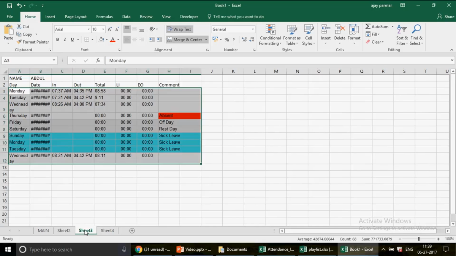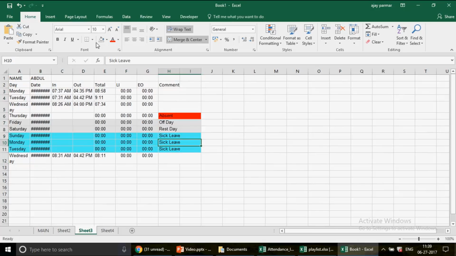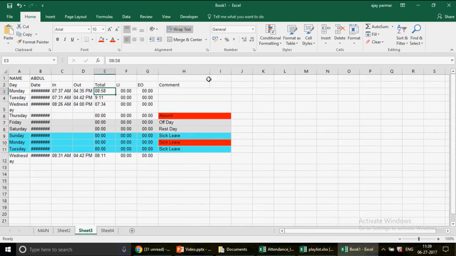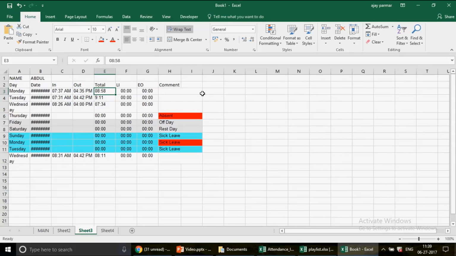So this is the one, this is the second, and this is the third. In the third sheet also, maybe I can use this as a red color. So this is what, guys, I want to pick up. Let's just double click here.